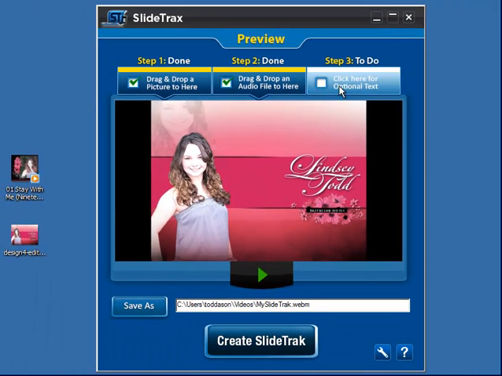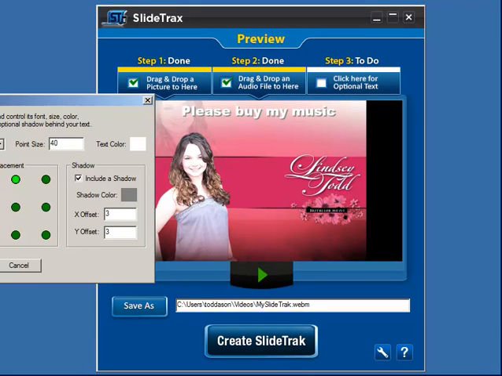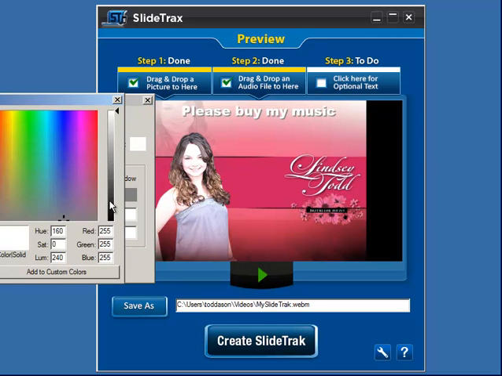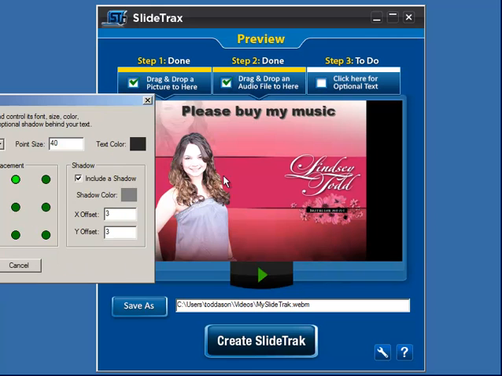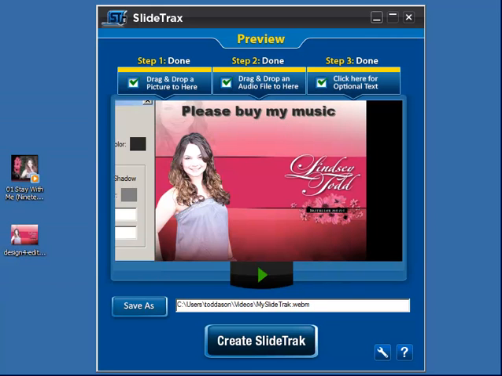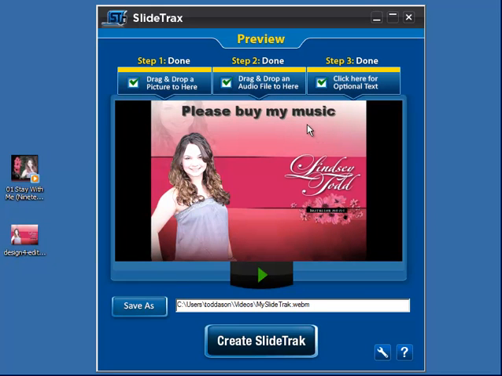And then thirdly, if we want to add optional text, simply go here, type in whatever we want. I've typed in "Please buy my music," and add or change the text color around. Let's make this black or some shade of black. Put it up there, select OK. And now that appears on this image file. And then if we want to preview what it's going to hear and sound like, we can go ahead and click this preview button right here.